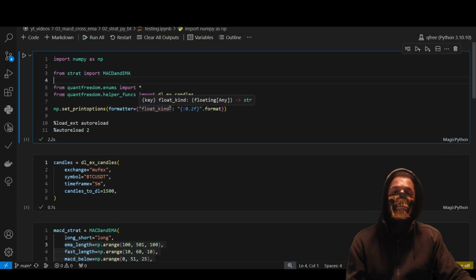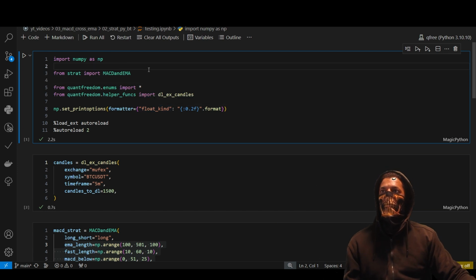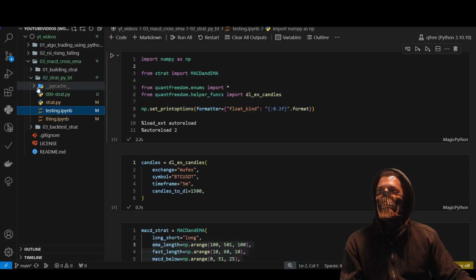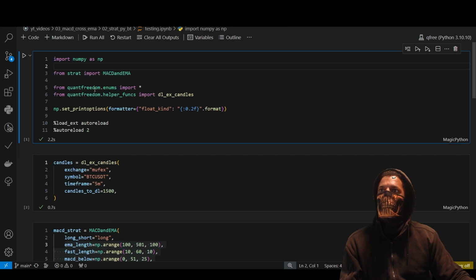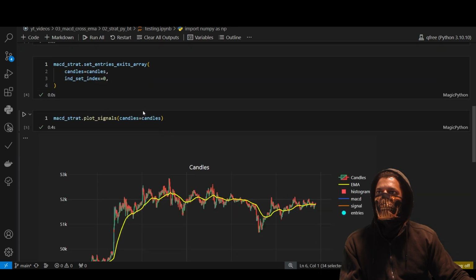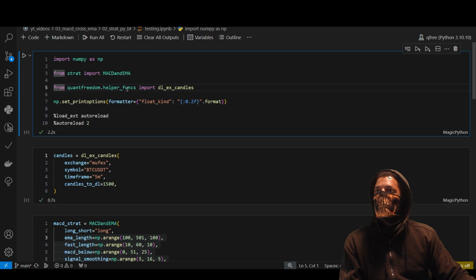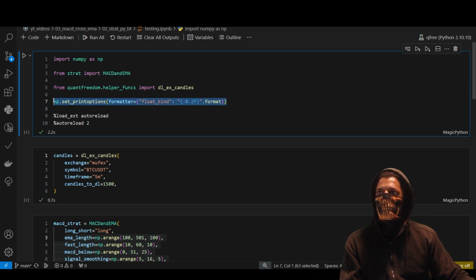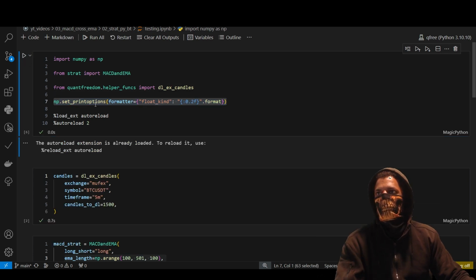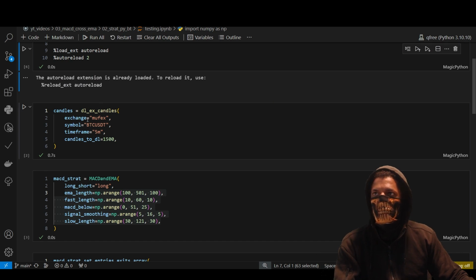All right, here we are in the testing file. And so what we'll need to do is import numpy as np, from strat, that's the name of the file that I created here, import macd ema. From quant freedom, we don't need that. From quant freedom.helper functs, we need the dl-ex candle so that we're downloading the candles. And then here, this is just a print option. So we'll run this. We'll download the candles from Mufex.